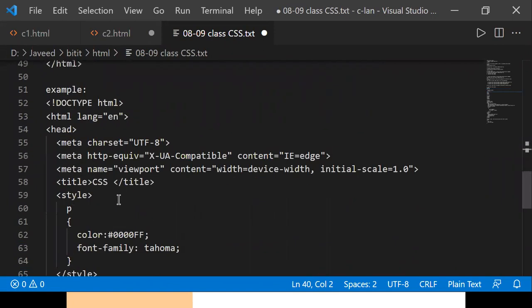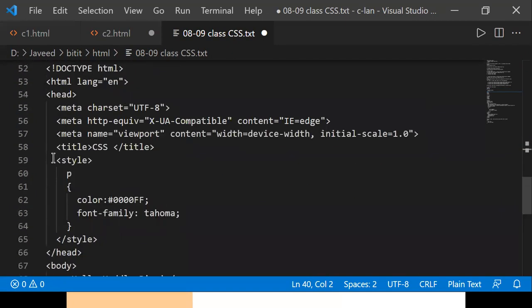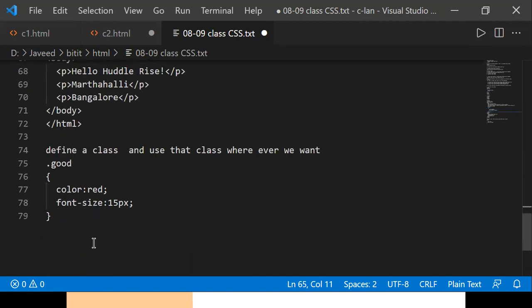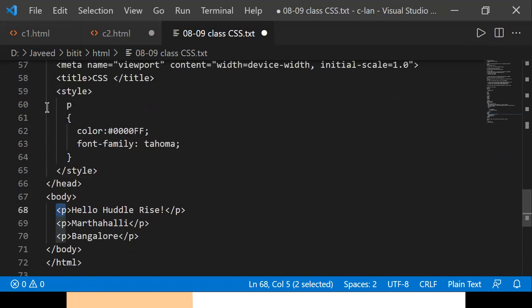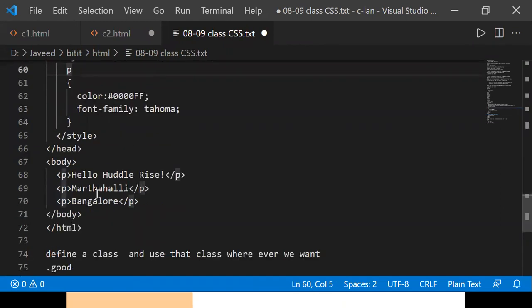So for example, let us say I go to the head section and write my style tag, and I write the options I want to change. Then I close the style tag. Wherever I use my paragraph tag, it is going to apply the style we have selected for that one tag. So it is going to apply to all the places wherever you are using the paragraph tag.